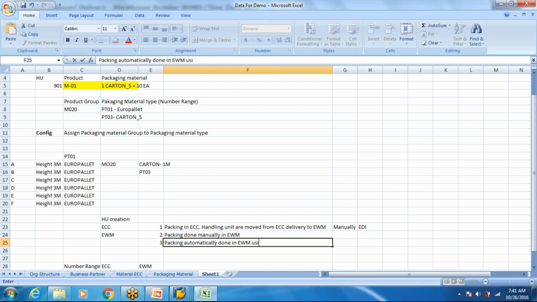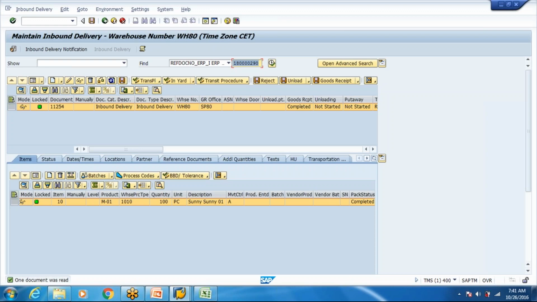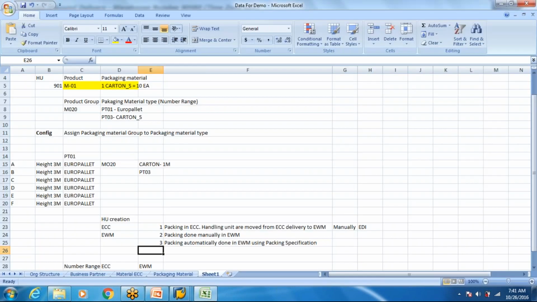Hi Ron, Prashant here. Regarding scenario one, what is the EDI packing? Manually we understand that we have to create the product group, packaging material type. That is okay. But what is the EDI?